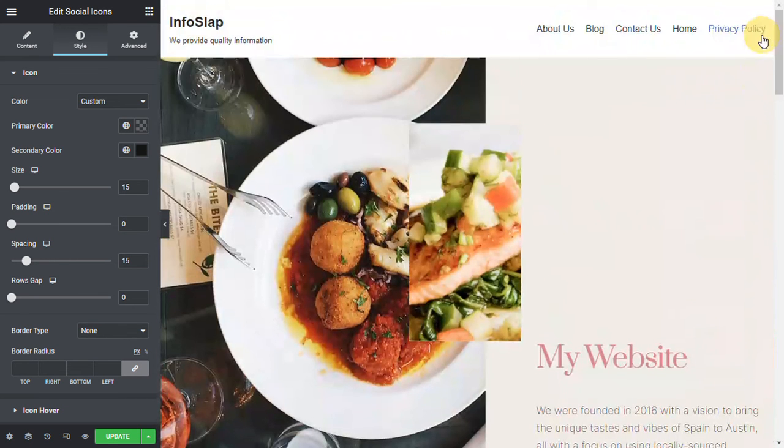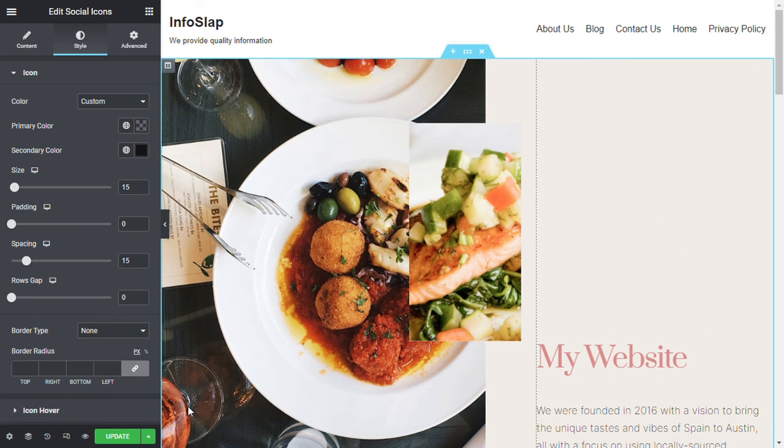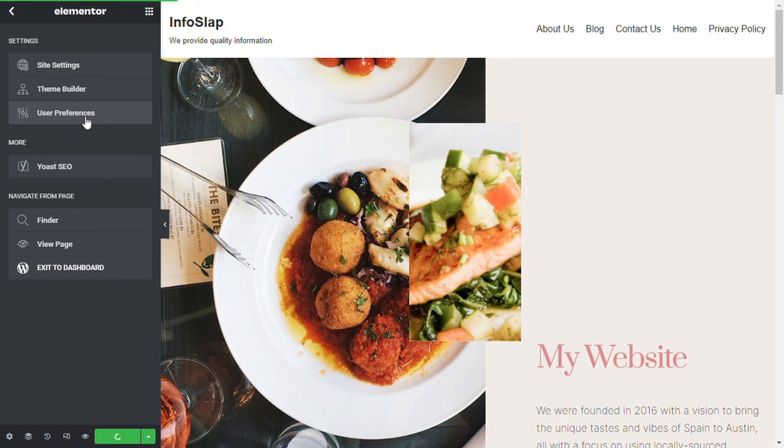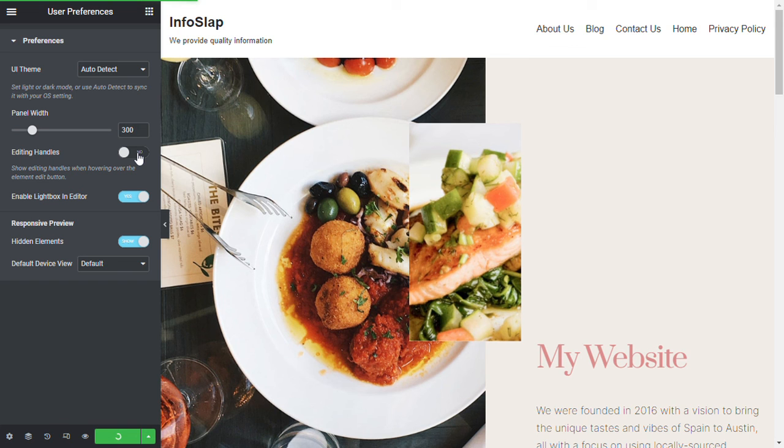Okay, so this is how to import templates, and here is just an overview of the Elementor editor. There's something I want to show you now, and I want you to do the same thing as well. Just come over here and you will see this thing called user preferences. I want you to select editing handles and turn it on. So the advantage is this. For example, let me turn it off first to show you the difference. It actually makes your editing faster.